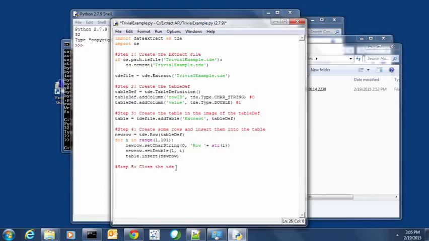If you're not familiar with Python, by the way, these red lines where I start with a pound symbol, those are comments. They aren't evaluated. They're just ways to organize our file. And you must close your TDE file at the end of any extract API script. Otherwise, the extract will not be usable.